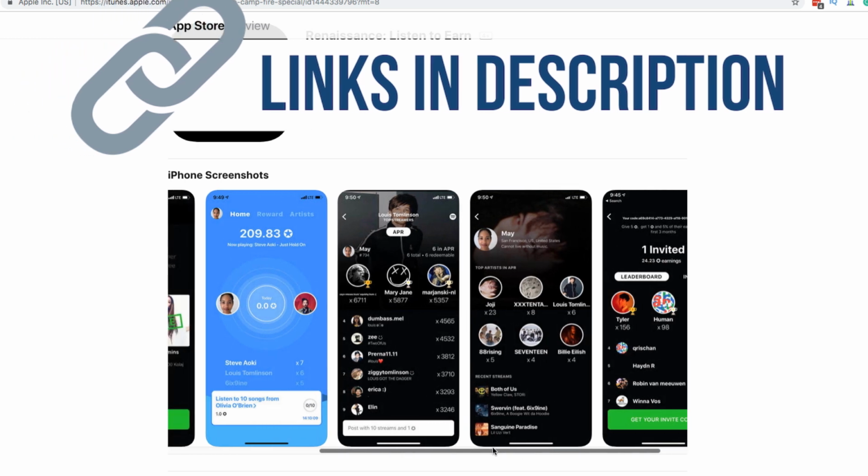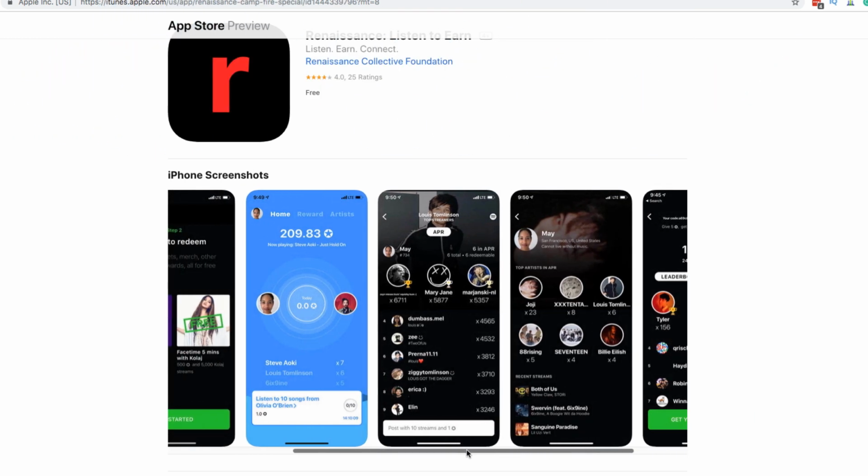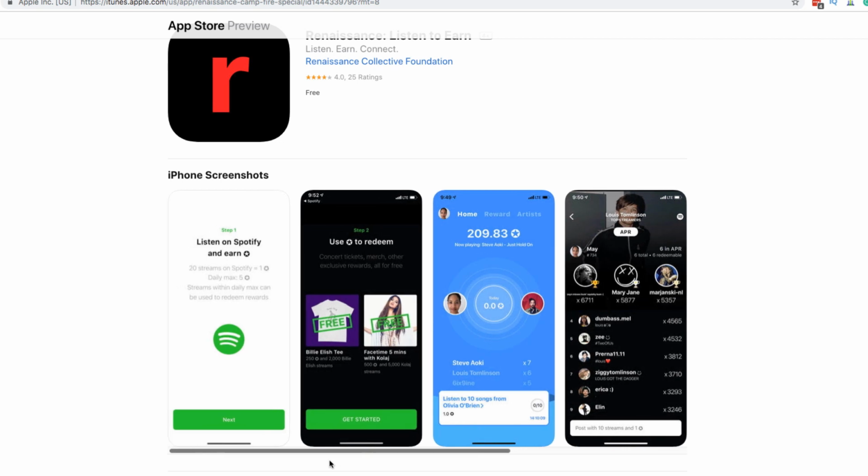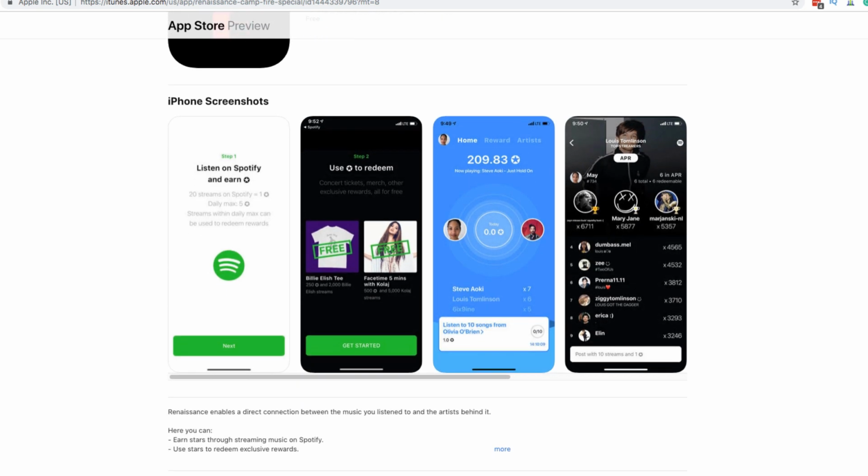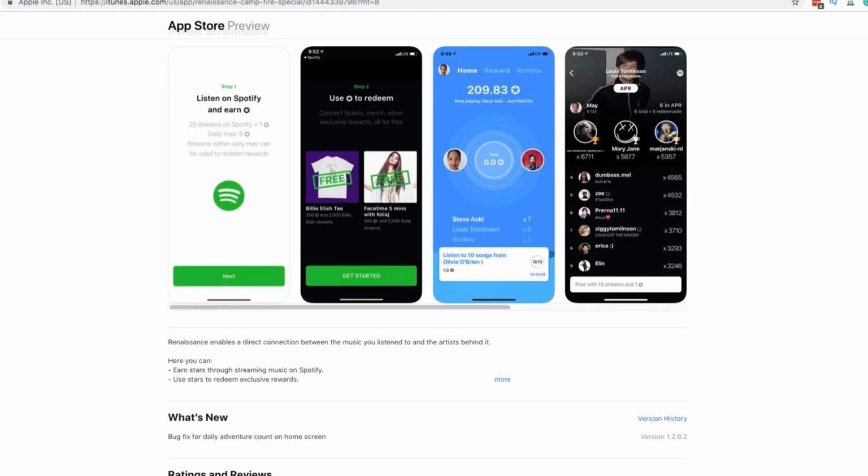It's really cool. Is it a scam? No, it works. You're not going to make lots of money doing this. In fact, you could redeem it for certain things. There's t-shirts, there's concert tickets, there's other things like that. There's a bunch of things you can redeem the points for. So it's pretty cool. It's not a scam. It's totally legit. If you're listening to Spotify, you might as well install it.